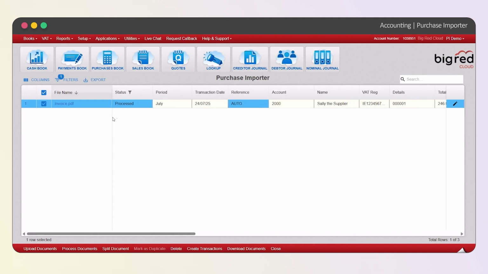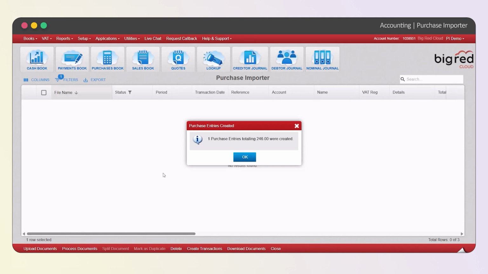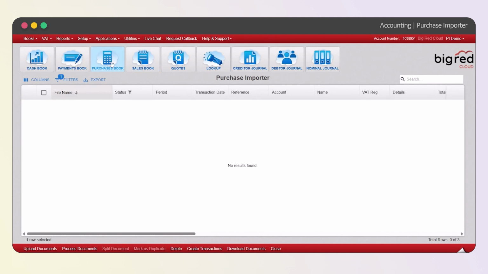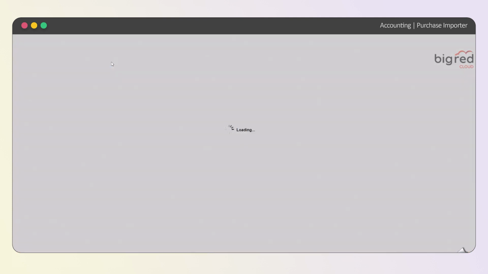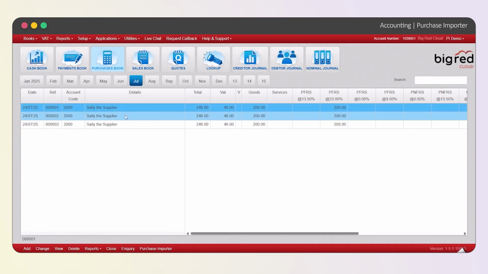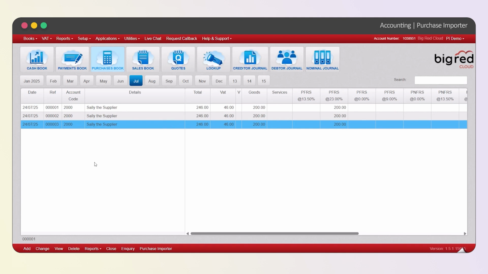So once we're happy with that, we'll keep this ticked, and then after process, create transactions. So just again, it's upload, process and create transactions. So we can see the status says processed, so we know the next thing to do is create the transactions. So now one purchase book entry totaling 246 was created. So if we head into our purchase book, I had created two already, but we should see a third one there now. So there's Sally the supplier in twice, and there's the one we just created here now.